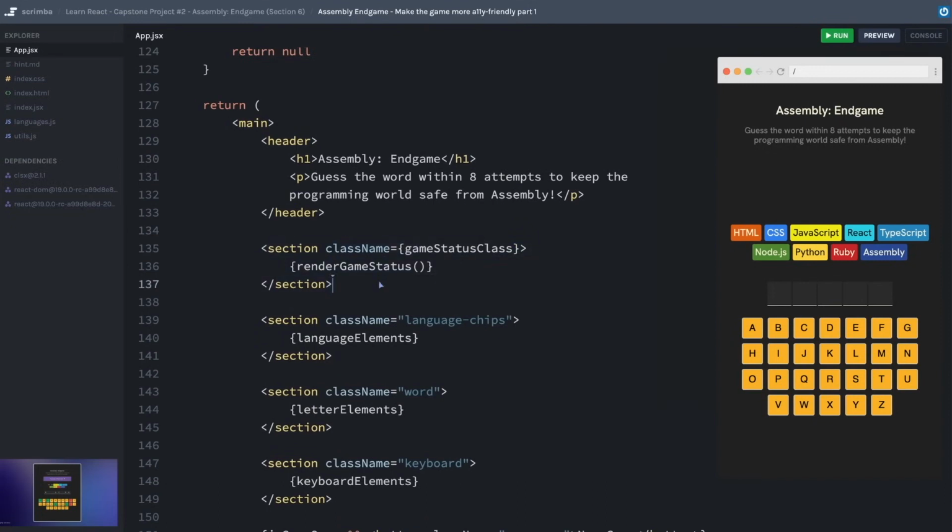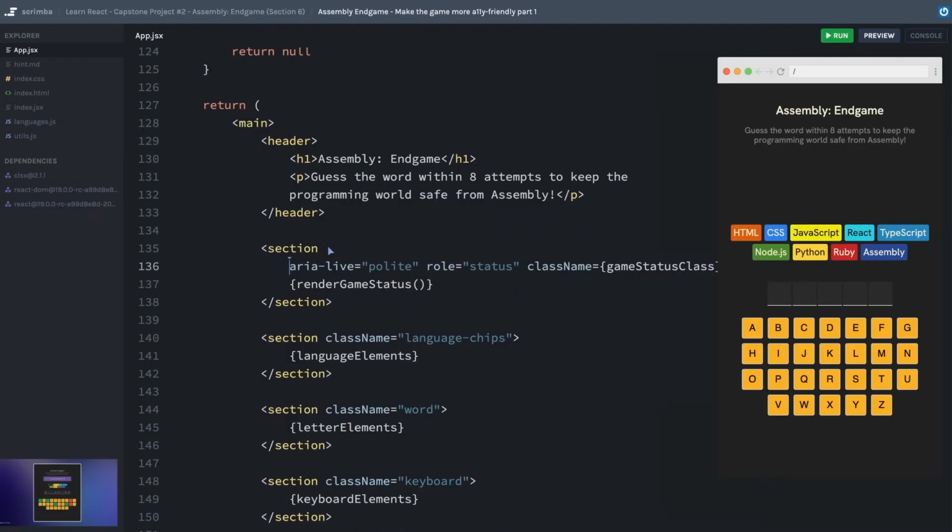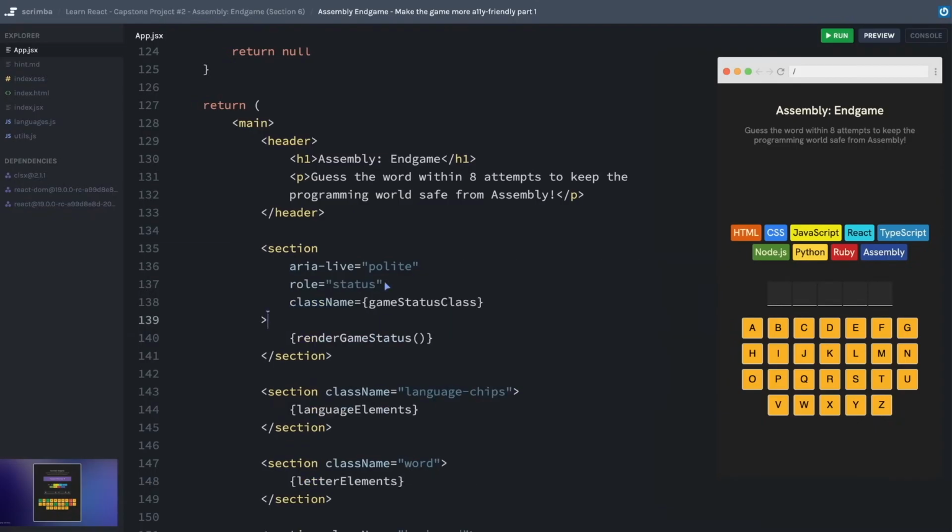This section with the game status, what we can do is add an ARIA live region to it and say that it is polite. Polite just means that it's not going to interrupt the rest of whatever it's currently reading to announce changes to the section. It will kind of cue it to the end of any changes that the screen reader is currently reading. There's also a role property, and we can essentially say this section's role is to be a status. Let me put these on their own lines. And doing this will give us some additional accessibility benefits.